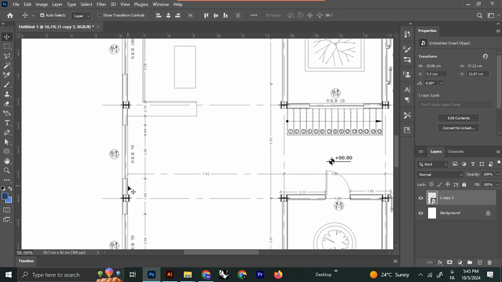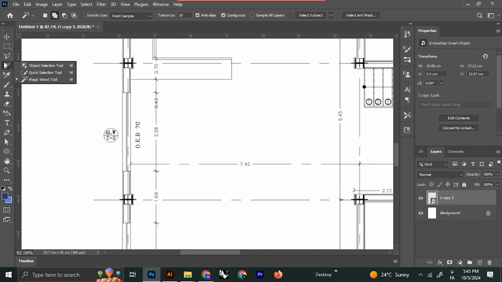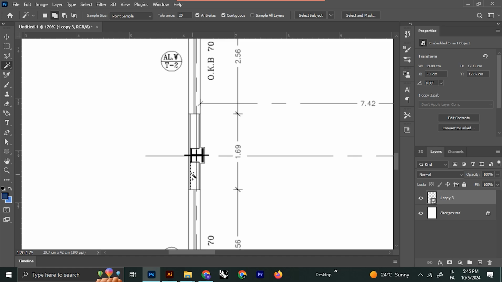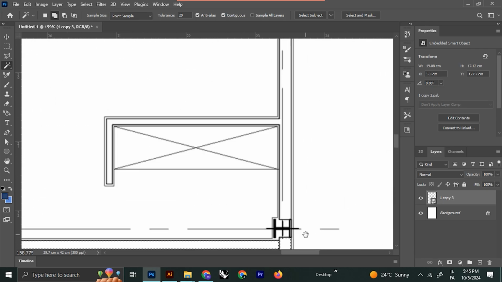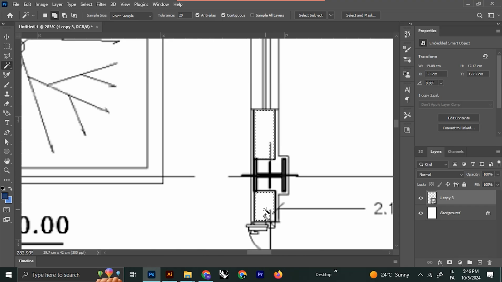Next step, we're going to select the thickness of our walls so we can color them. Press W on your keyboard, then right-click and select Magic Wand tool. Start selecting all the interior wall areas. Let's fast forward a bit for this part. Alright, all selections are done.